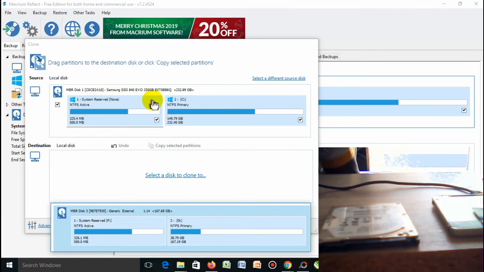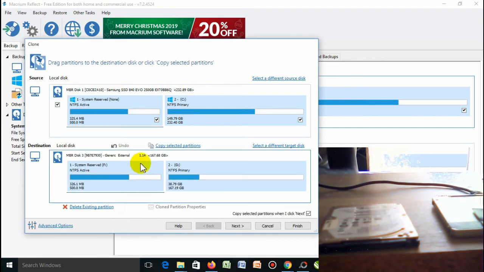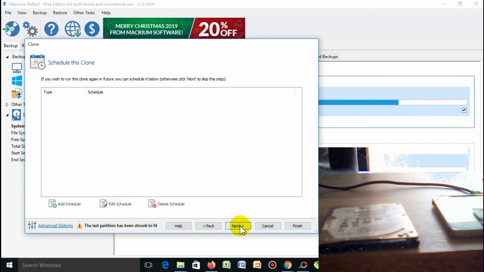This is drive C, as you can see. This is drive F and G. So I'll just select this. You can see it's selected. The next step is to say next. I click next, and then you click next again.